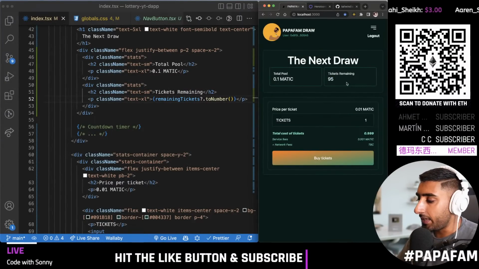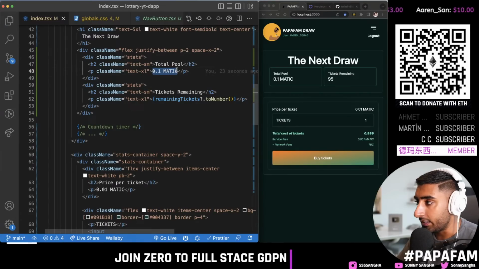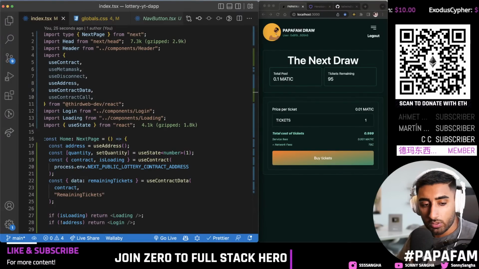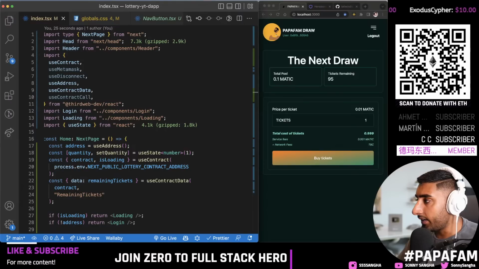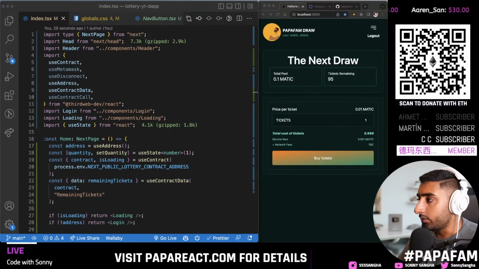Right, so we've got tickets remaining 95. I'm going to do the same thing now for the rest of it. So the total prize pool, let's change this. Let's go ahead and get the total prize pool. I'm going to go ahead and get it at the top. Let's find it. Where the hell is that? Current winning reward, I think it is. Yeah, total winning reward. Okay, so it's this one right here.